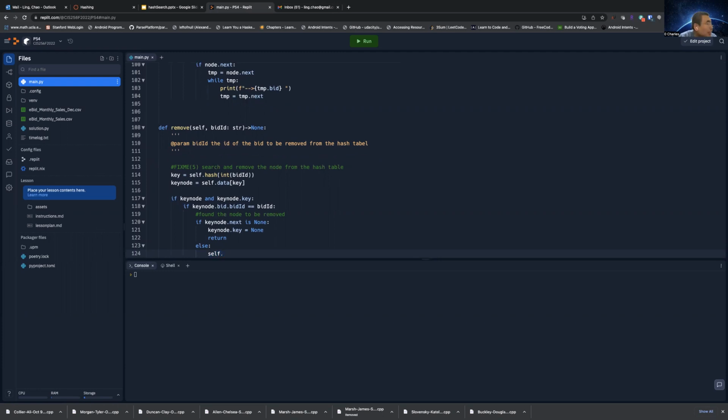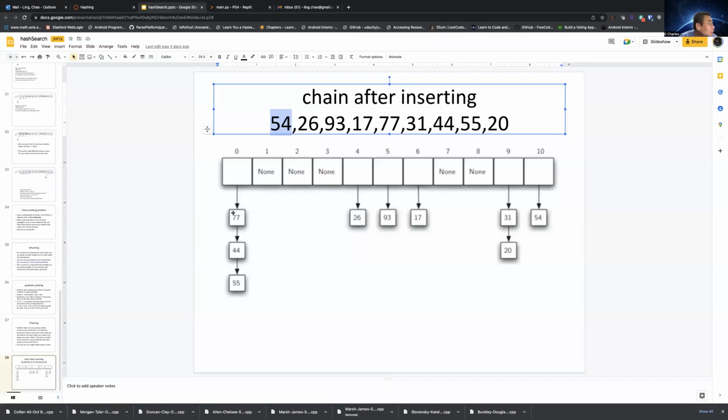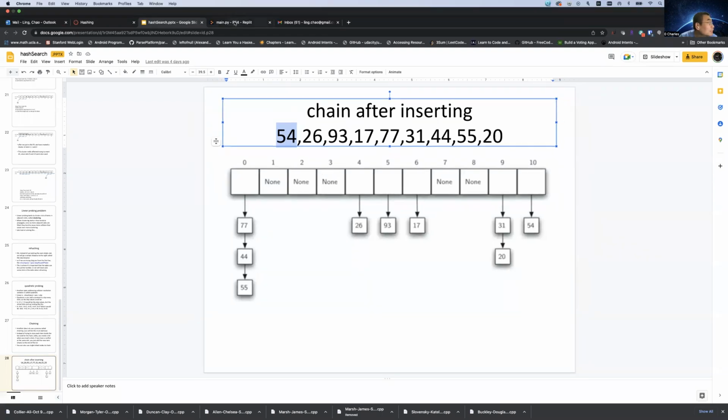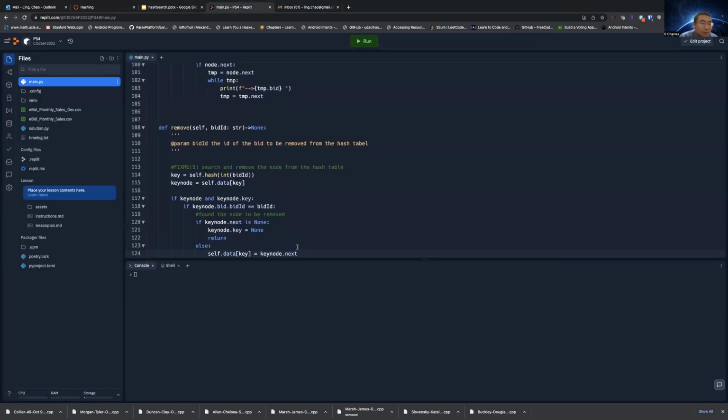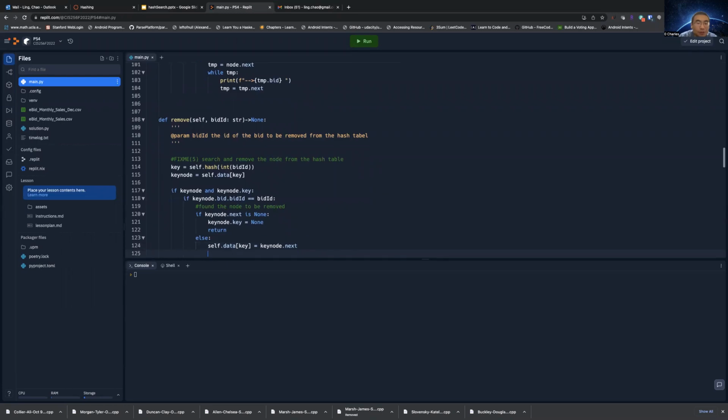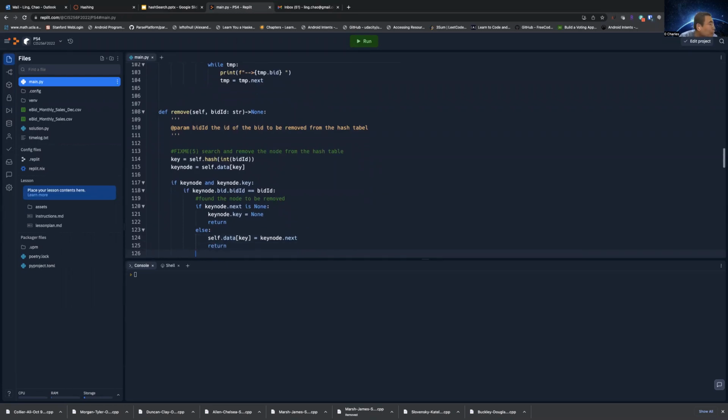Well, I'm gonna say slot just equal to the keynode dot next. So whatever the next is, in this case, it's 77, right? I'm gonna point you to its next. So 77 is eliminated. All right, just do that and return.